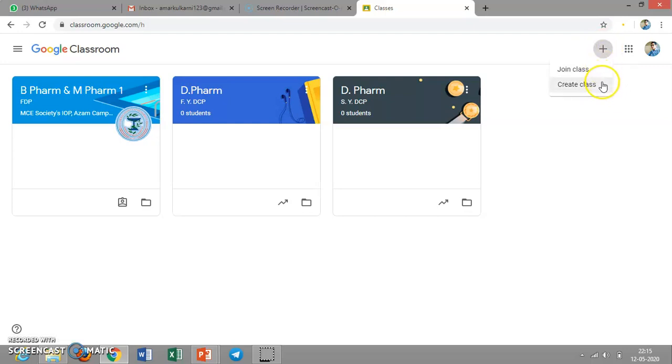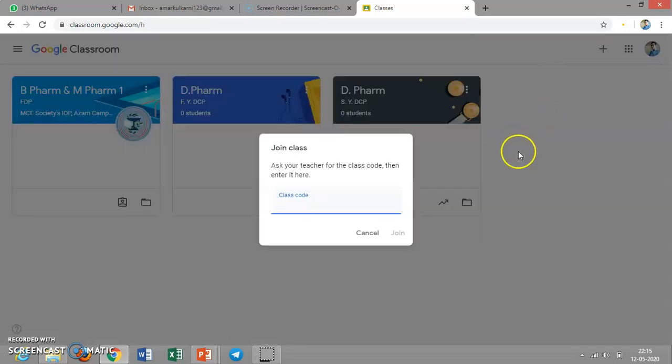So it will take these 2 options, join class and create class. By clicking join class, you can join the class. After that, it will ask for class code. For that purpose, you can ask your teachers for class code. Here you have to put the correct class code.